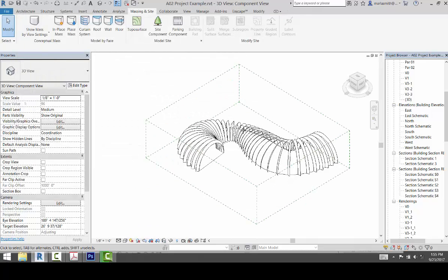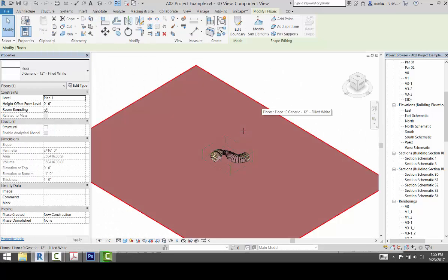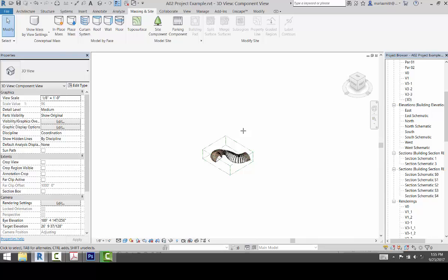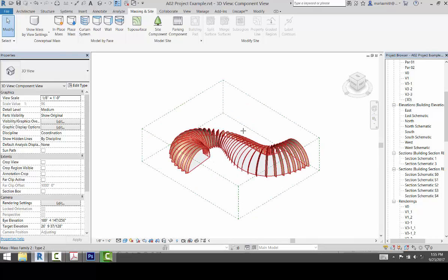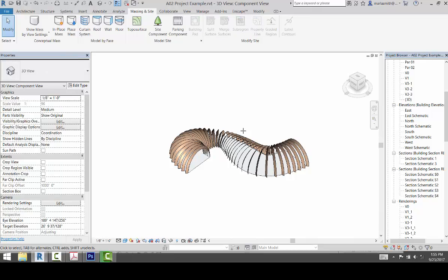Okay, so now I can go to a shaded view and I have that. And you can get rid of the ground plane if you need to. So I'll just VH view hide the floors, right? And then you've got it. And so now the last thing is I'll view hide the scope box and crop it.